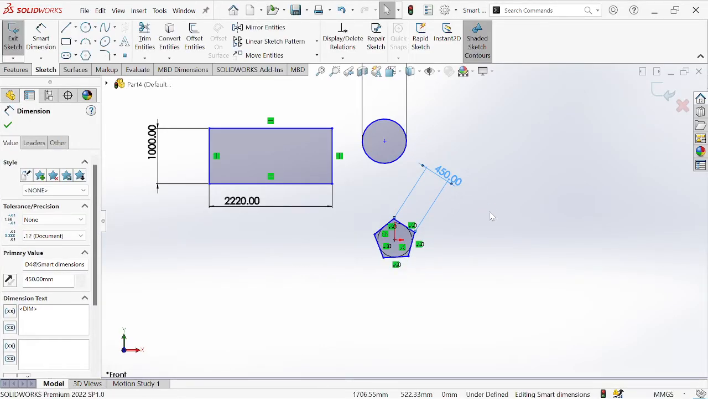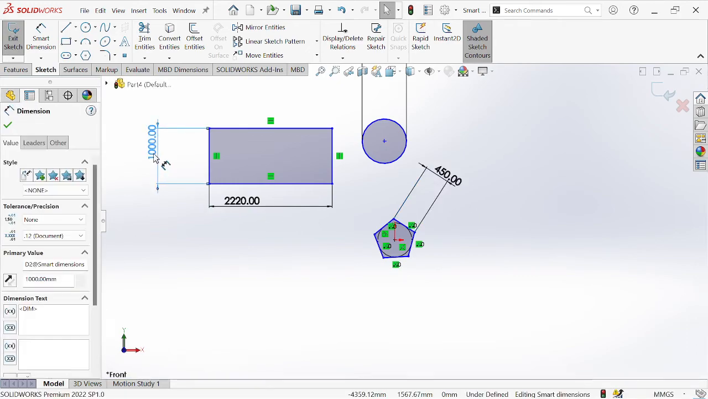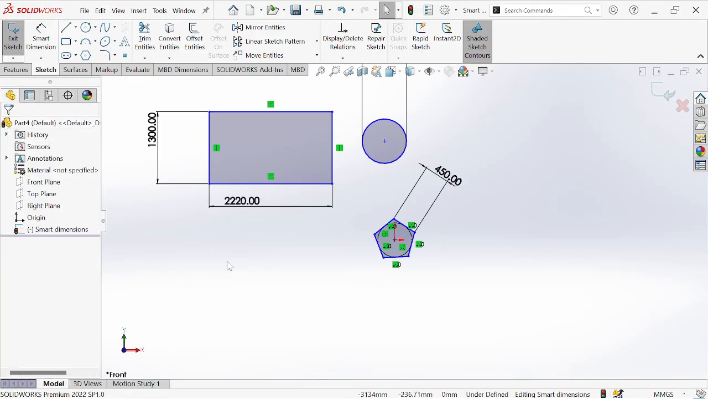Double clicking is one way, or if you just click once, you can come to this window and make your adjustment, and then press enter or click the green tick. Yes.